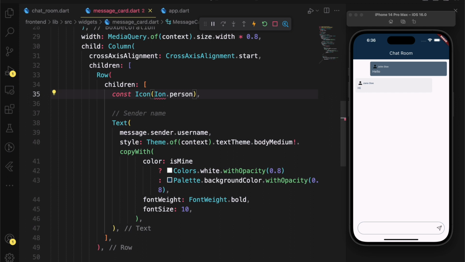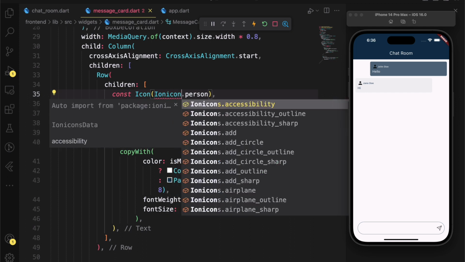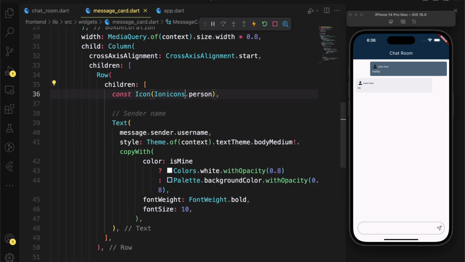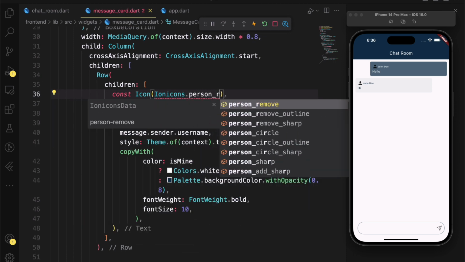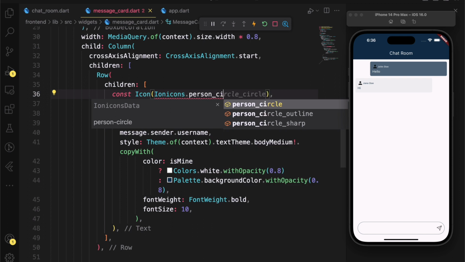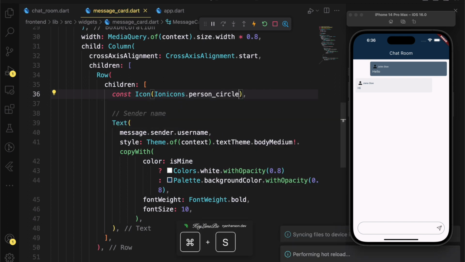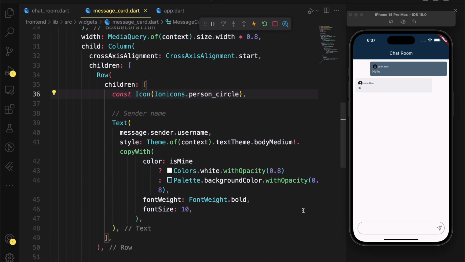So I'm going to say Ionicons dot, I need to remove it. I don't know if it's called person, but oh, it's called person. I need the circular icon here, and this is going to match exactly what I showed you at the beginning of this video. Let's see, it doesn't change. Let's restart the app, probably because I installed a new pack. All right, now it shows up and it's nice and looking good.